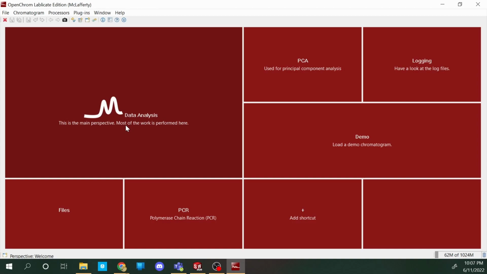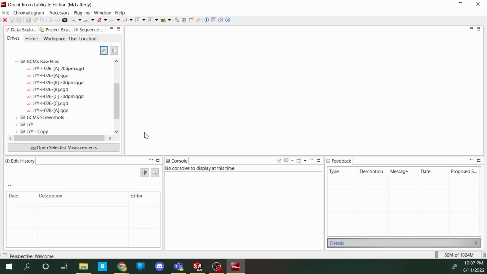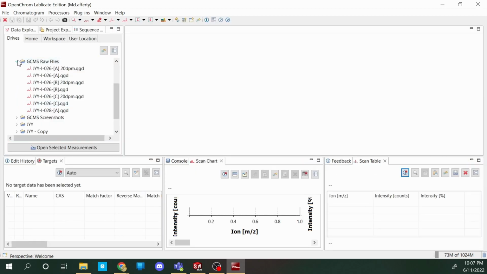Okay, now that we have the software open, let's see if we can look at a GC file. This is the first thing you'll see when you open Openchrom. Let's click on data analysis. Now, if you want to open a GC file, the file format, at least for Shimadzu machines, is going to be .gcd. For GCMS, it's going to be .qgd.